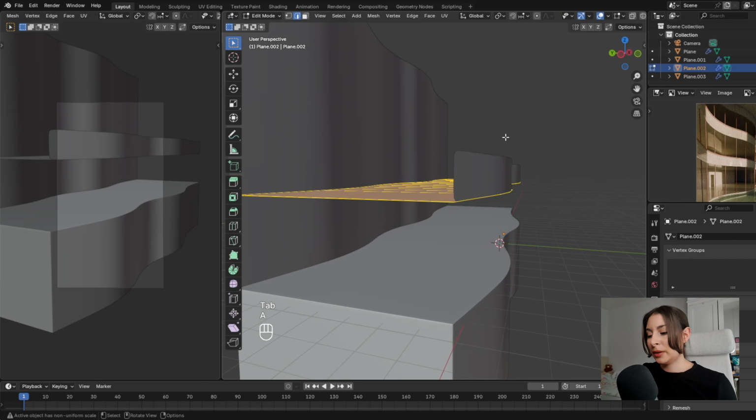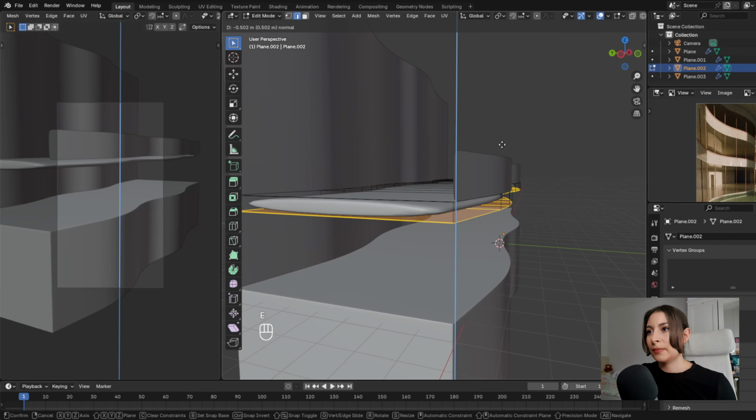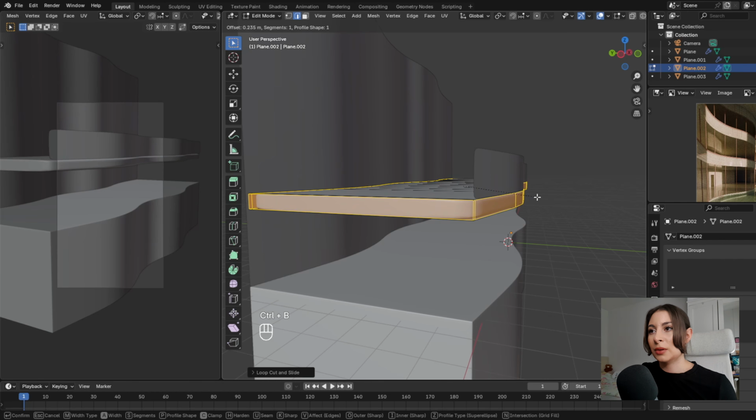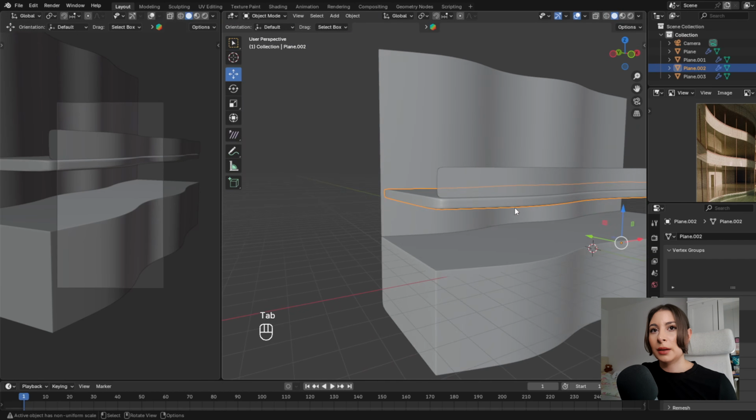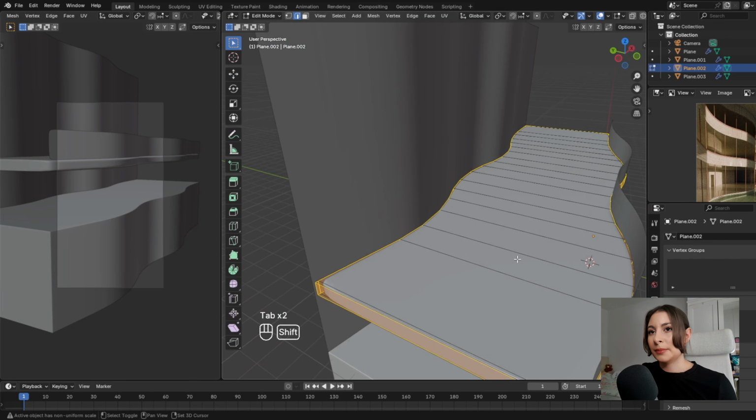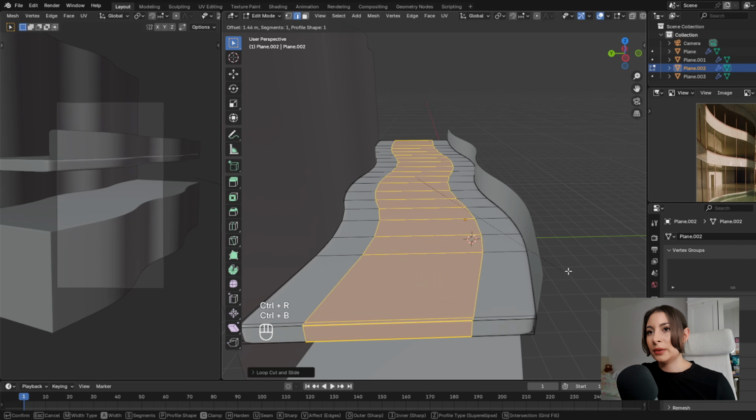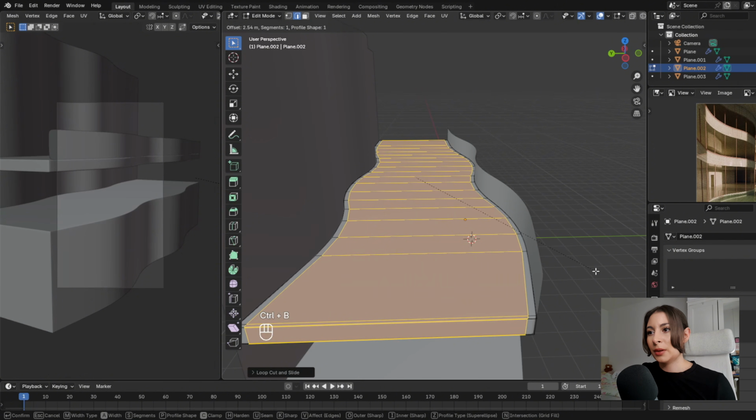So let's select everything and E to extrude it. Let's give this one loop cut here and Ctrl B to give it some bevel. And next we have something like this. You can also give it one more loop cut in the middle and Ctrl B to bevel it to make sharper edges. Something like this.